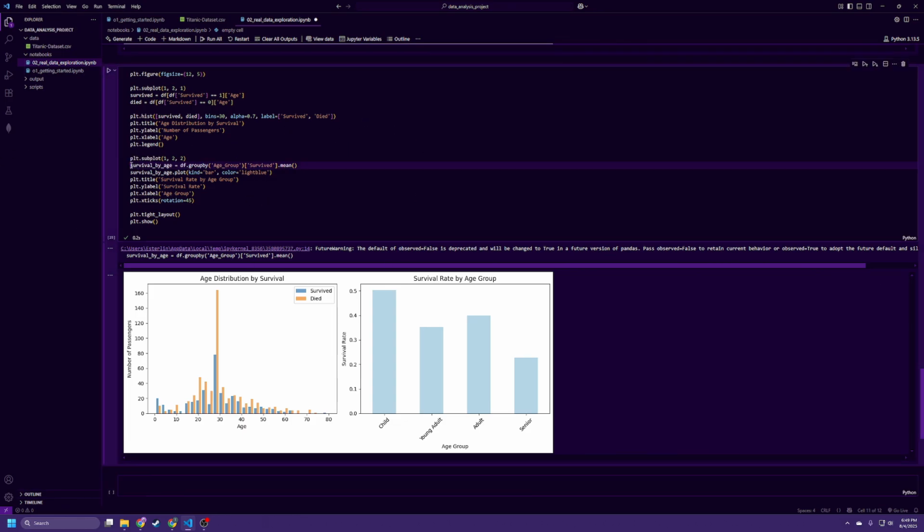So what we did differently was we created a variable named survival by age, and then we grouped it by the age group and the people that survived and how many of them survived per age group, and then we got the mean for them. And after that, we put it into the chart, and as you can see, mostly children survived, and they had a 0.5% chance of survival.